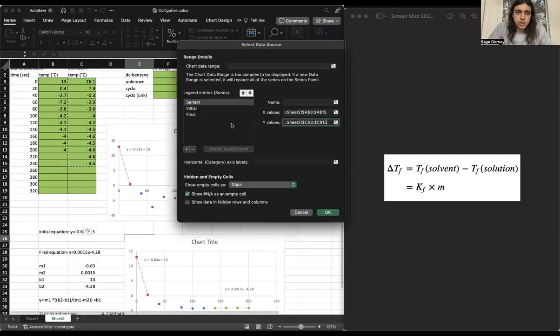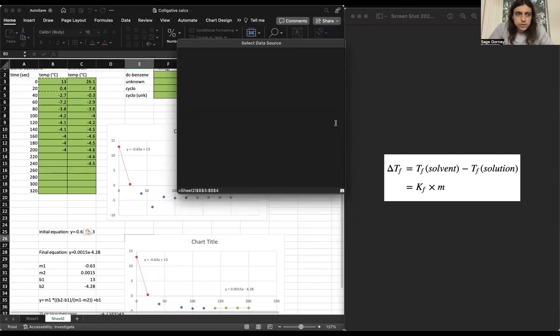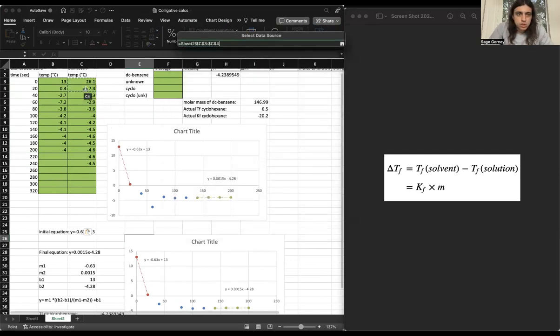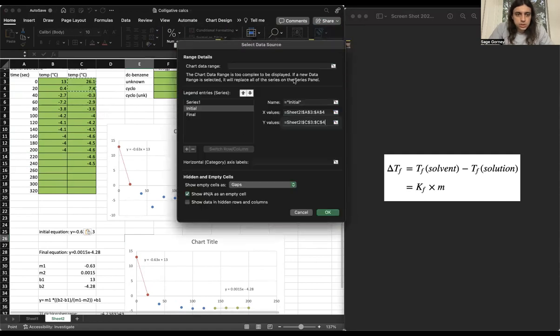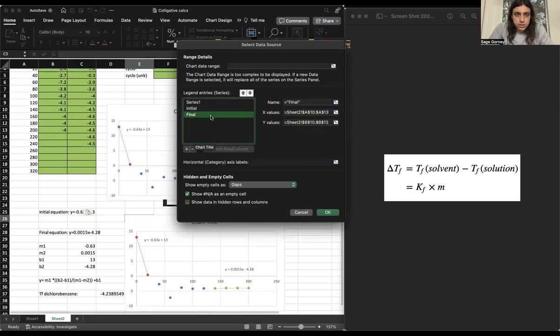Great, okay. Our initial should be the same. Oh wait, no, it won't be the same. We need to adjust only the Y values for our temperatures. There we go. That'll show our initial drop. Now we can adjust our final.